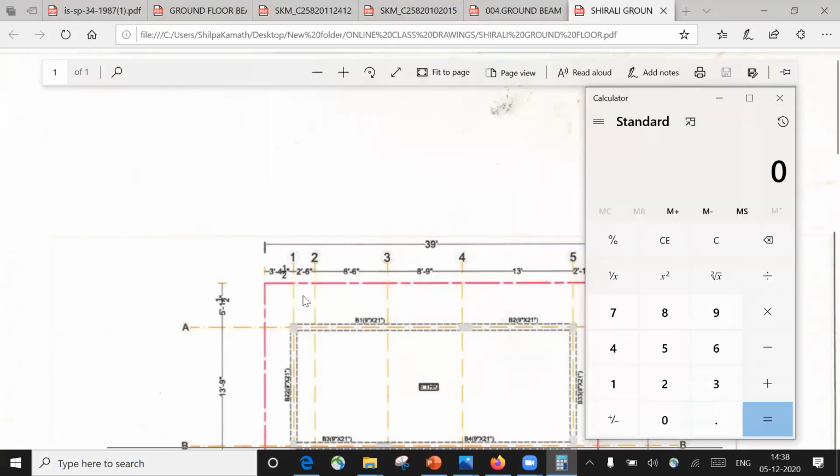Try to understand, I'm just concerned with this particular column to this particular column. What is the length given? It is 2 feet, plus 8 feet, plus again 8 feet 9 inches. I'll come to the inches later. 8, so it comes out to be 18. You have 6 inches here and 6 inches here, which comes out to be 1 foot, so I'll add another 1 foot. It comes out to be 19.